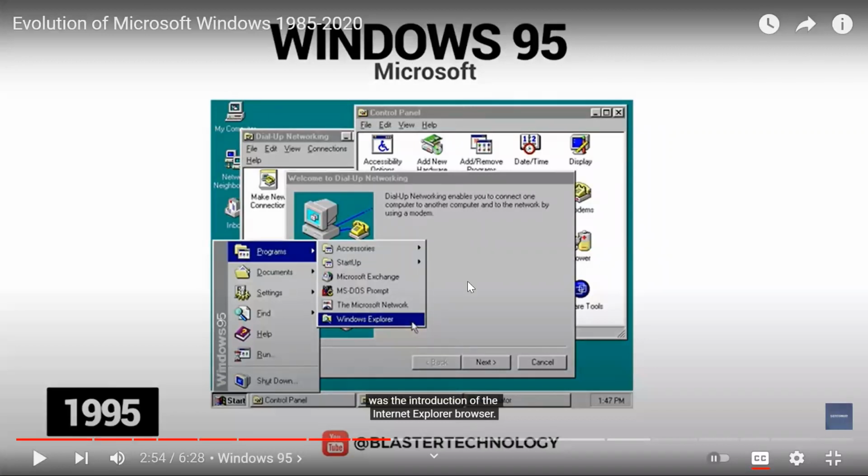Now, this Windows 95 is considered as the familiar interface of our Windows operating systems, right? And they were introducing this Start menu and the Internet Explorer browser from this version, right?